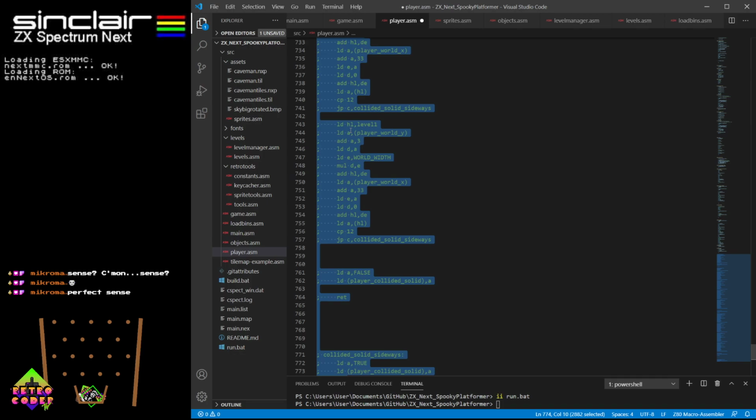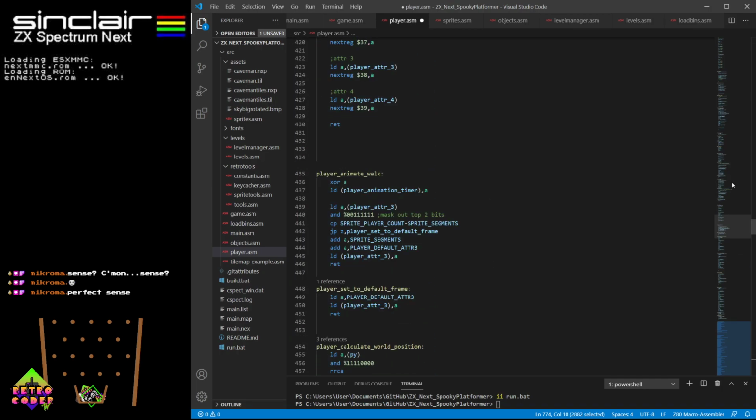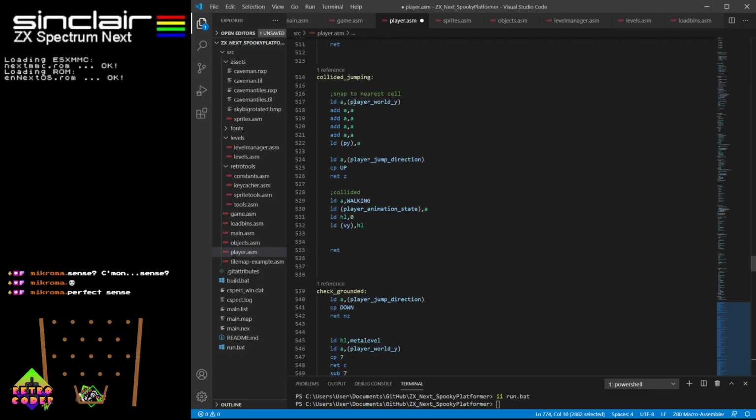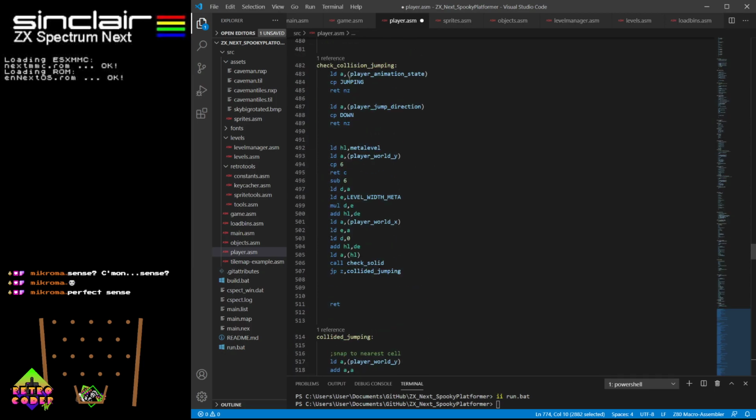The player is being considered as also a meta tile, or two, one on top of the other. So what I've done is I've got the player world X. Wait, that's not right. So this is the one that works when you jump, when you're falling. And like I say, these values are all done in meta tile sizes.